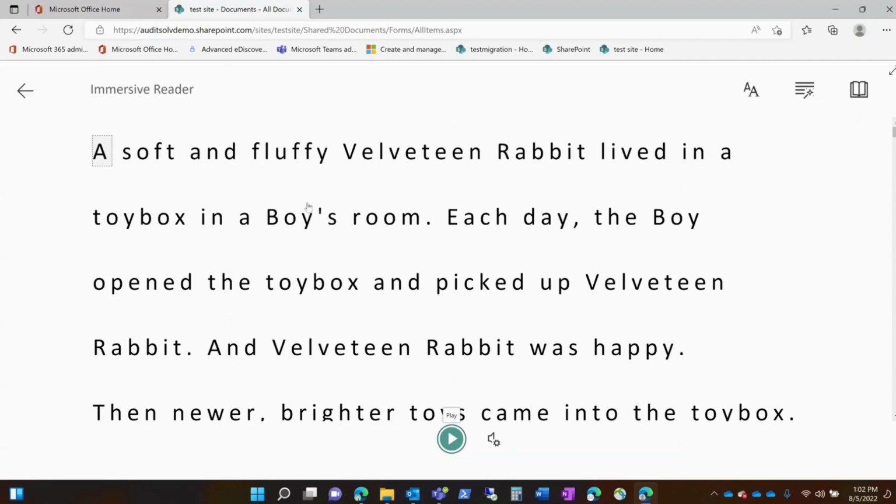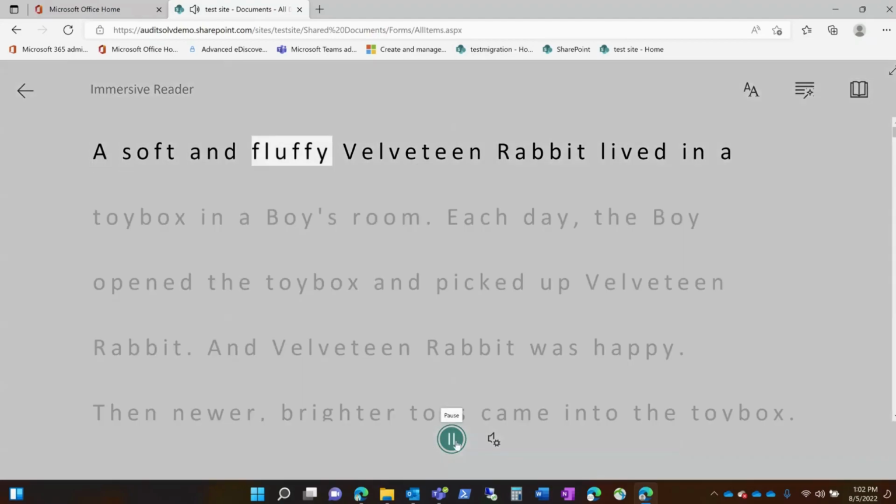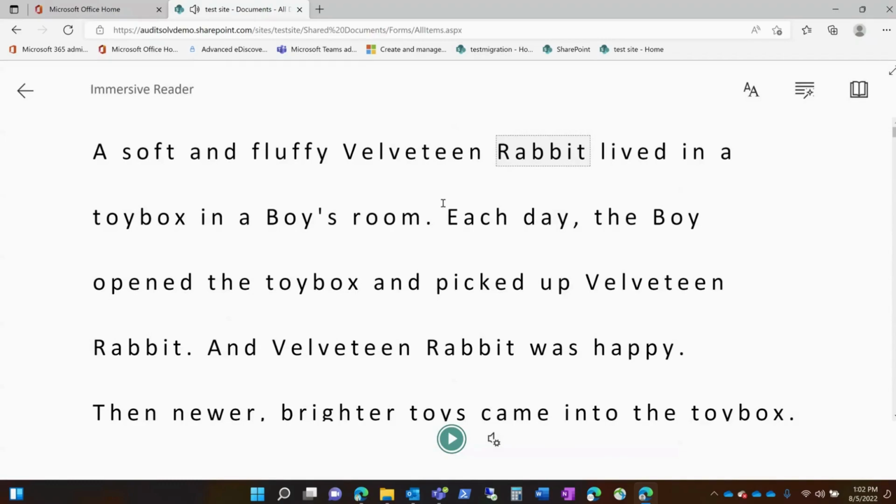So none of this actually impacts the document itself. It's just on how it's viewed. And it allows you to have it read to you.